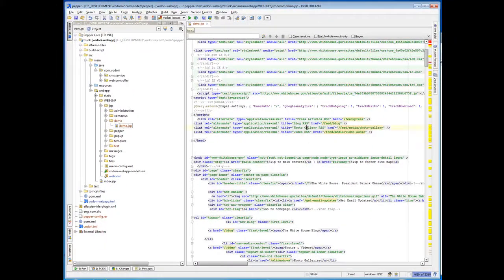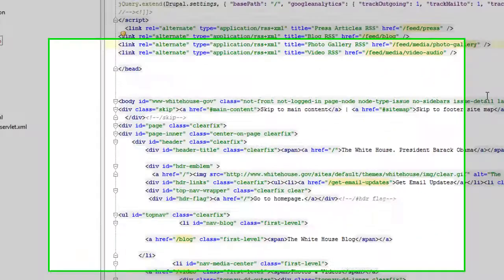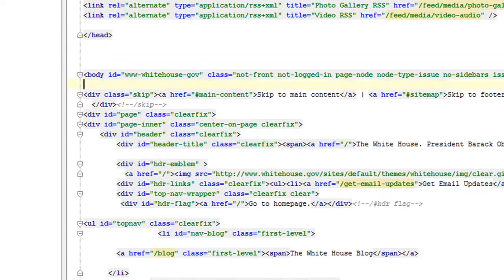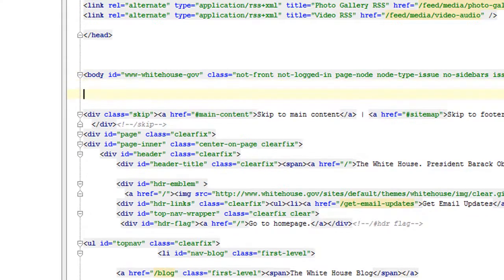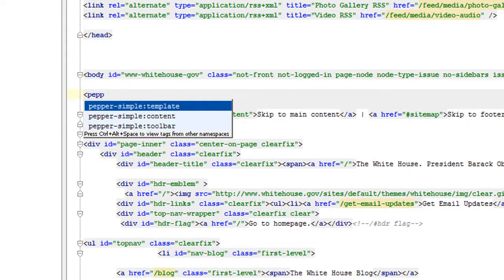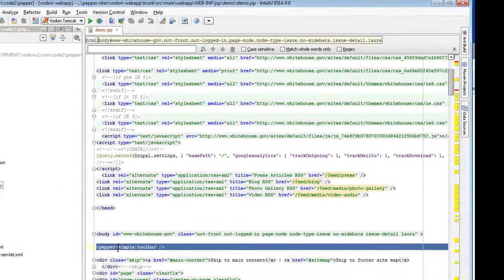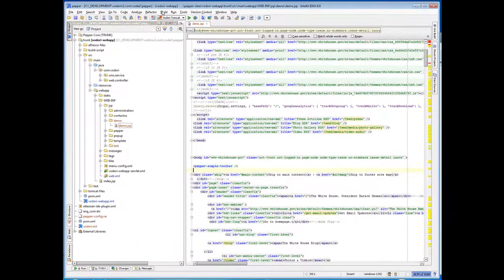Second, we're going to need to add that toolbar, the bar of options that lets you check in and out pages and edit pages. We'll need to add that to the page. In this case, I'm just going to add it right to the top here. So here's the body tag on the White House website. I'm going to add our toolbar tag right here. So there you go. Pepper simple and then toolbar. And that's it. I'm going to build this out.